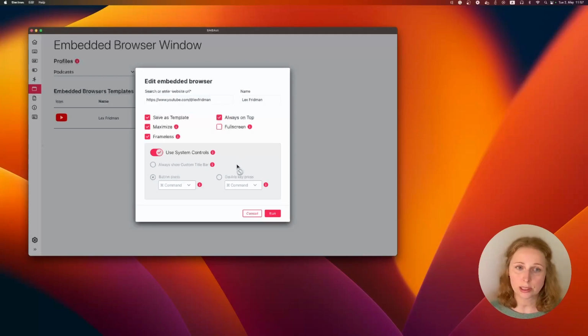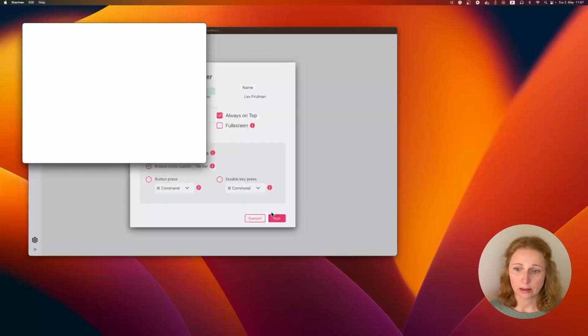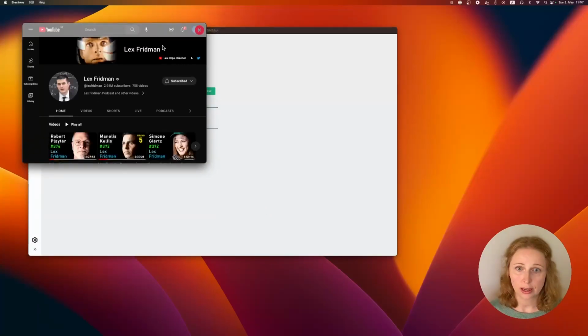You can also customize the title bar. For this, switch off the Use System Controls option. And now you have three possibilities. First of all, you can always show a custom title bar. Let's run the window, and your custom title bar looks like this, always on the top of the window.